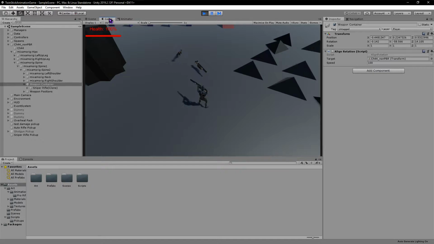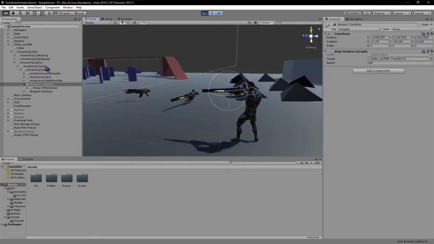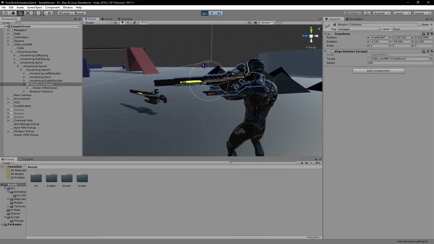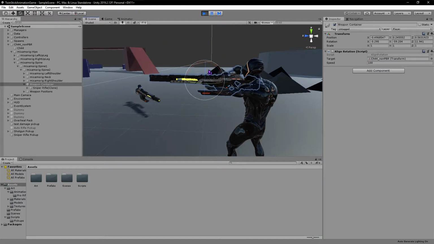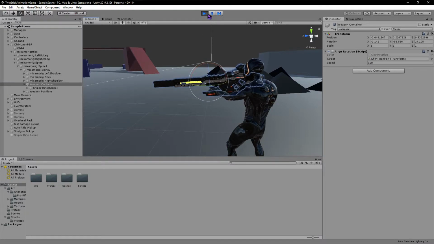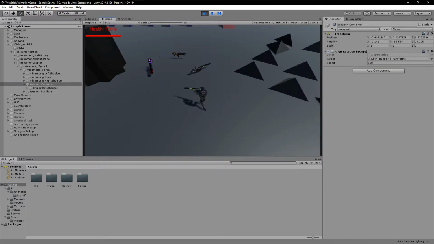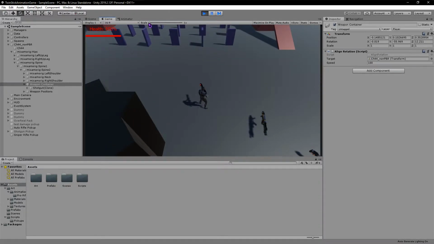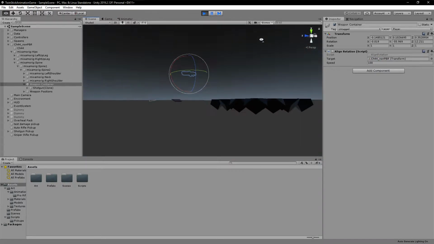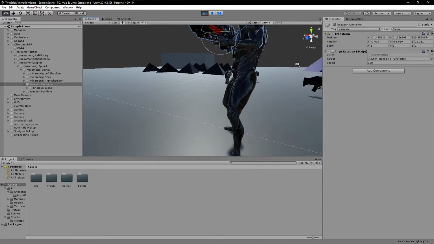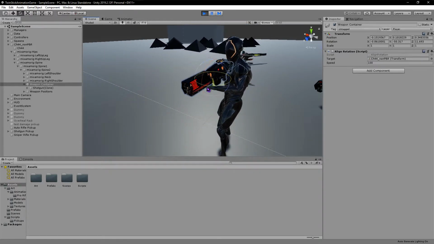These all have IK on them. I can muck about with this and woo, his hands break, but they stay where they're supposed to. And the same goes for the shotty. I'll do that real quick. A little too fast. Yep. Hands stay where they're supposed to.